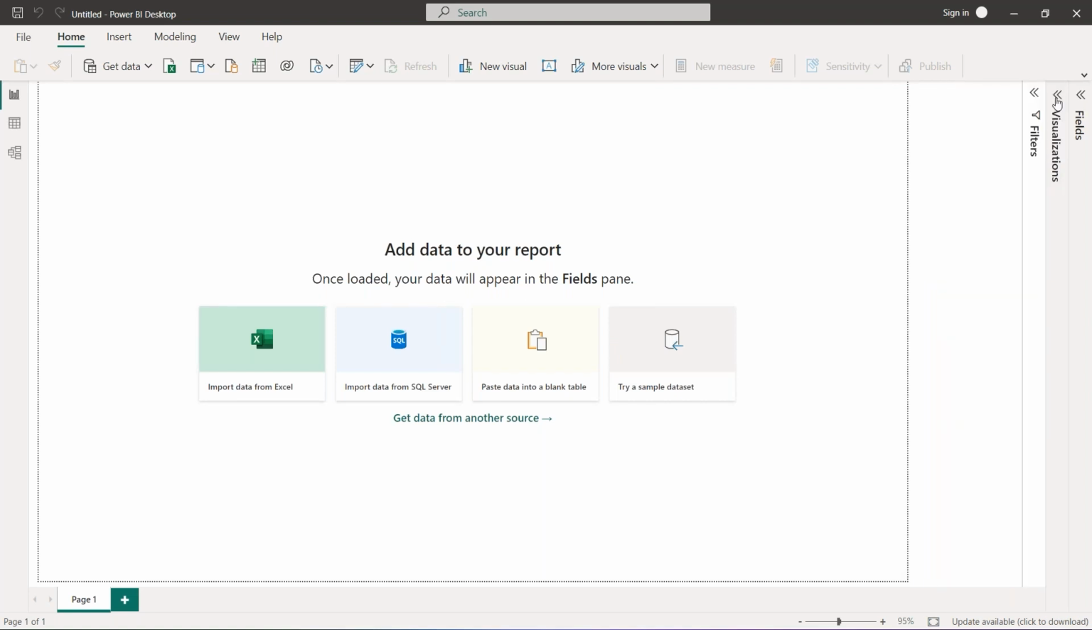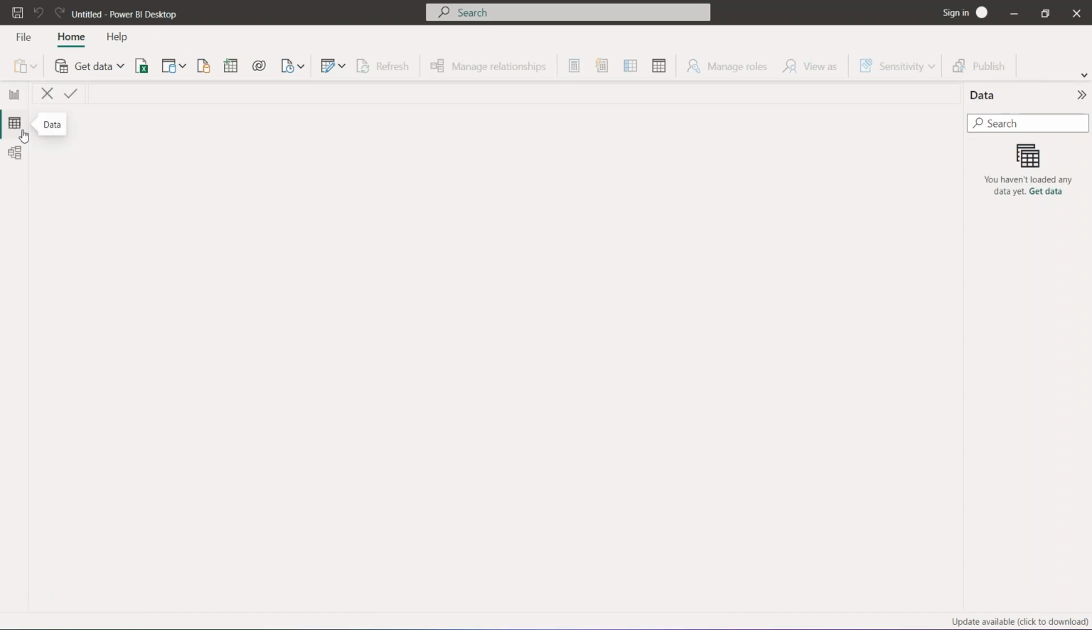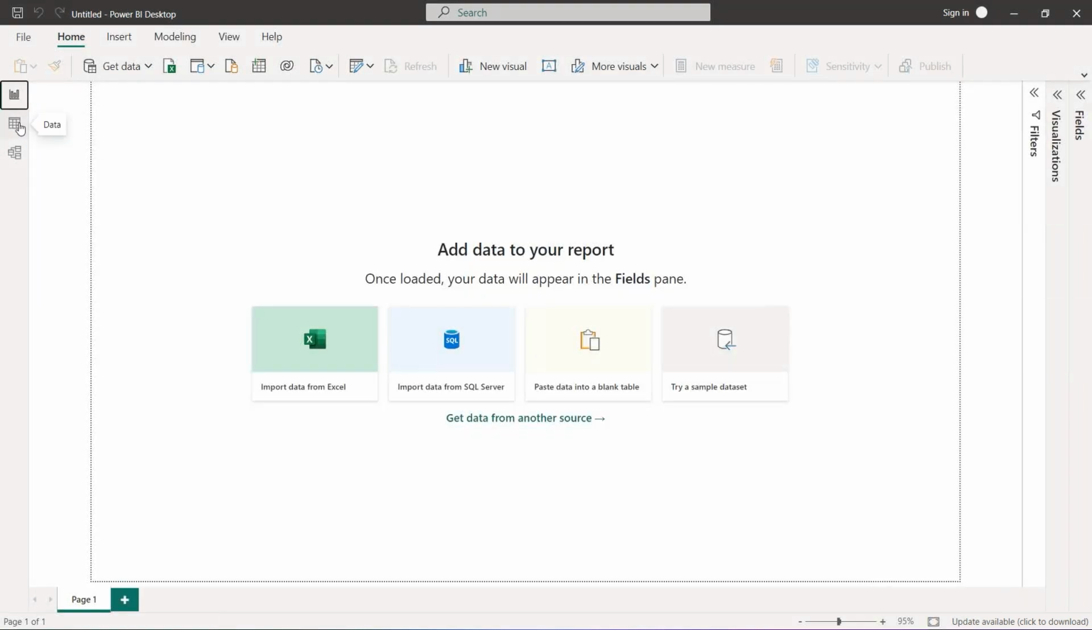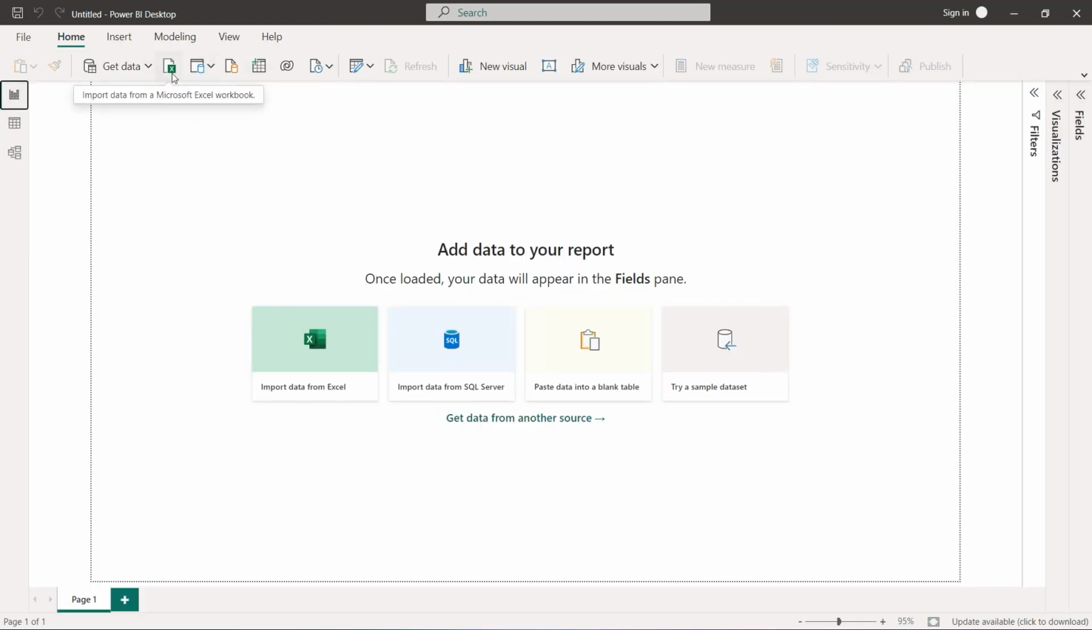So here you can see the first one. This is going to be the report view, where you can go and build the dashboards. Here you can see the data view, where you can simply go and get the data, which means whichever data you want, whether it's Excel data and so on, you can get it from here as well.